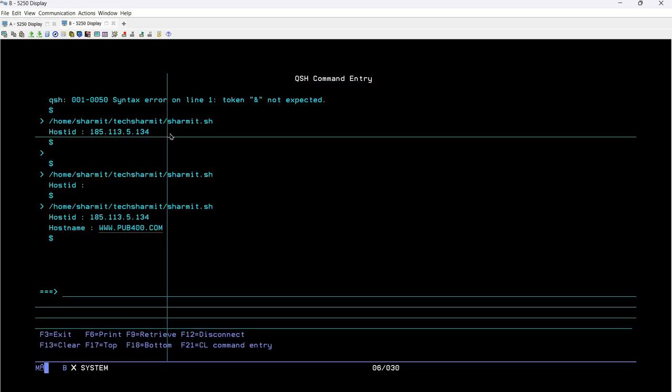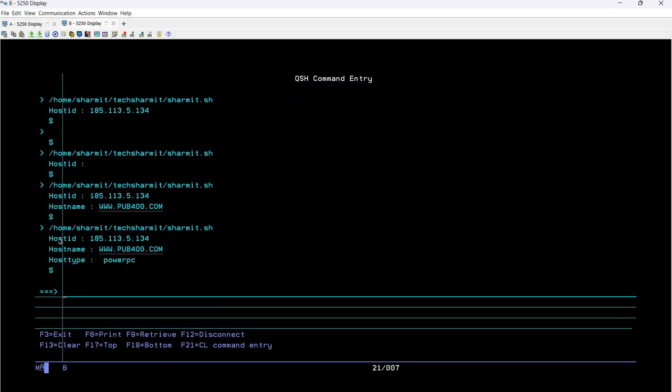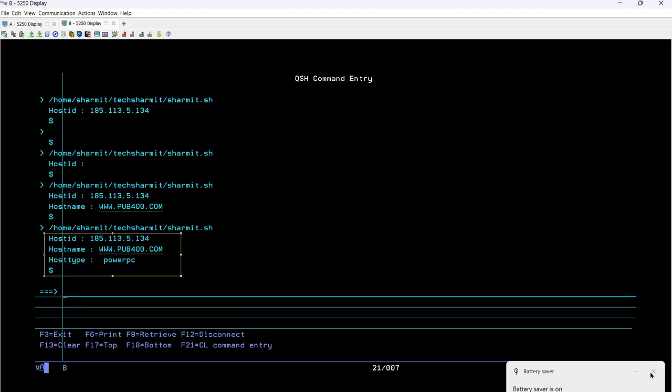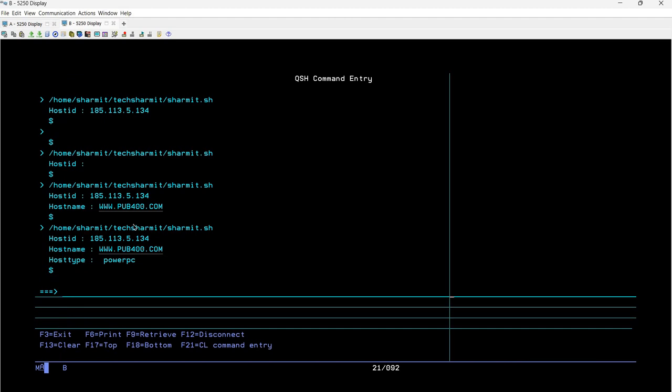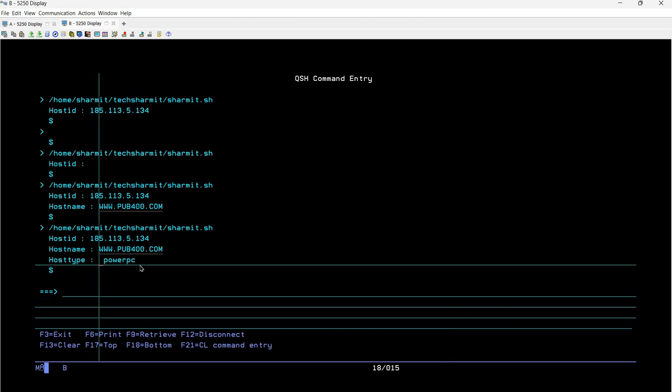We'll go to session B, run this script, and you can see it is now printing all three required things: host ID, host name, and host type. Host ID is 185.113.5.134, host name is www.pub400.com, and host type is PowerPC. Okay, so this is clear now.